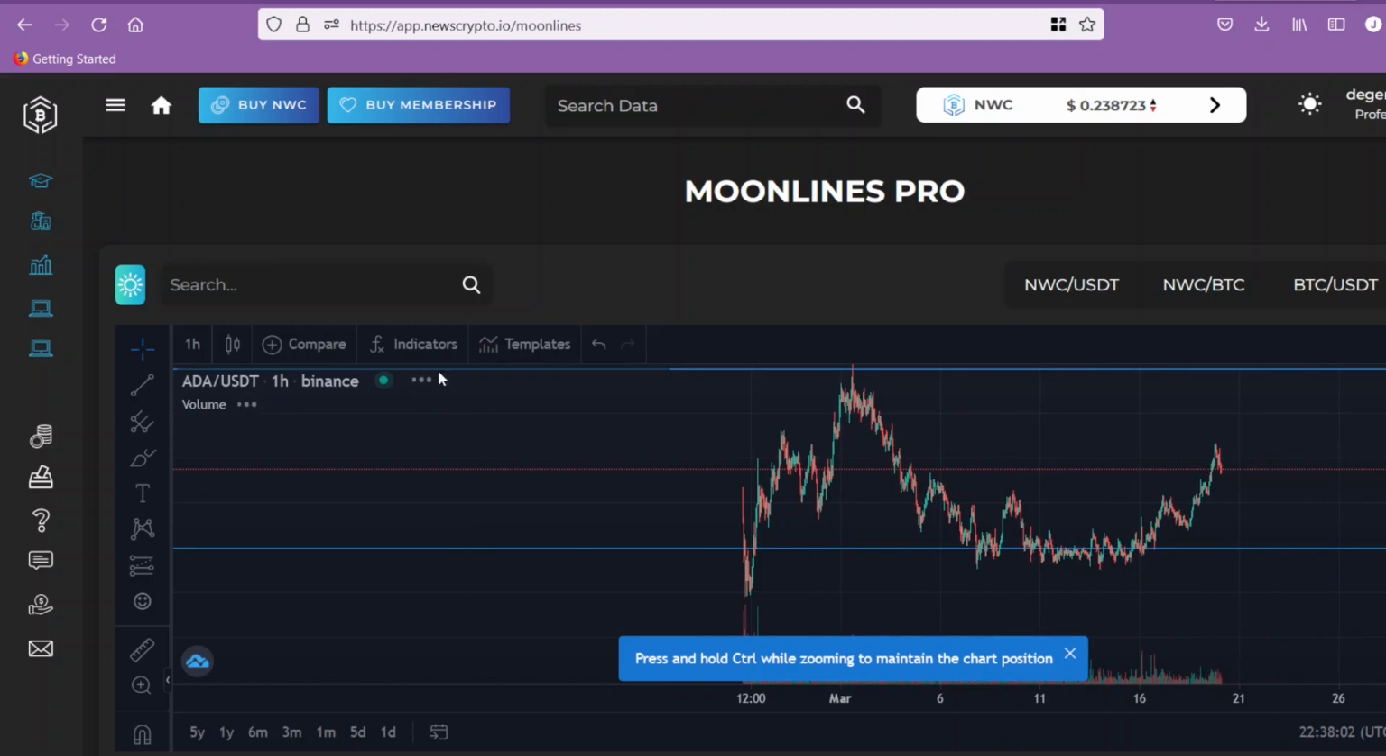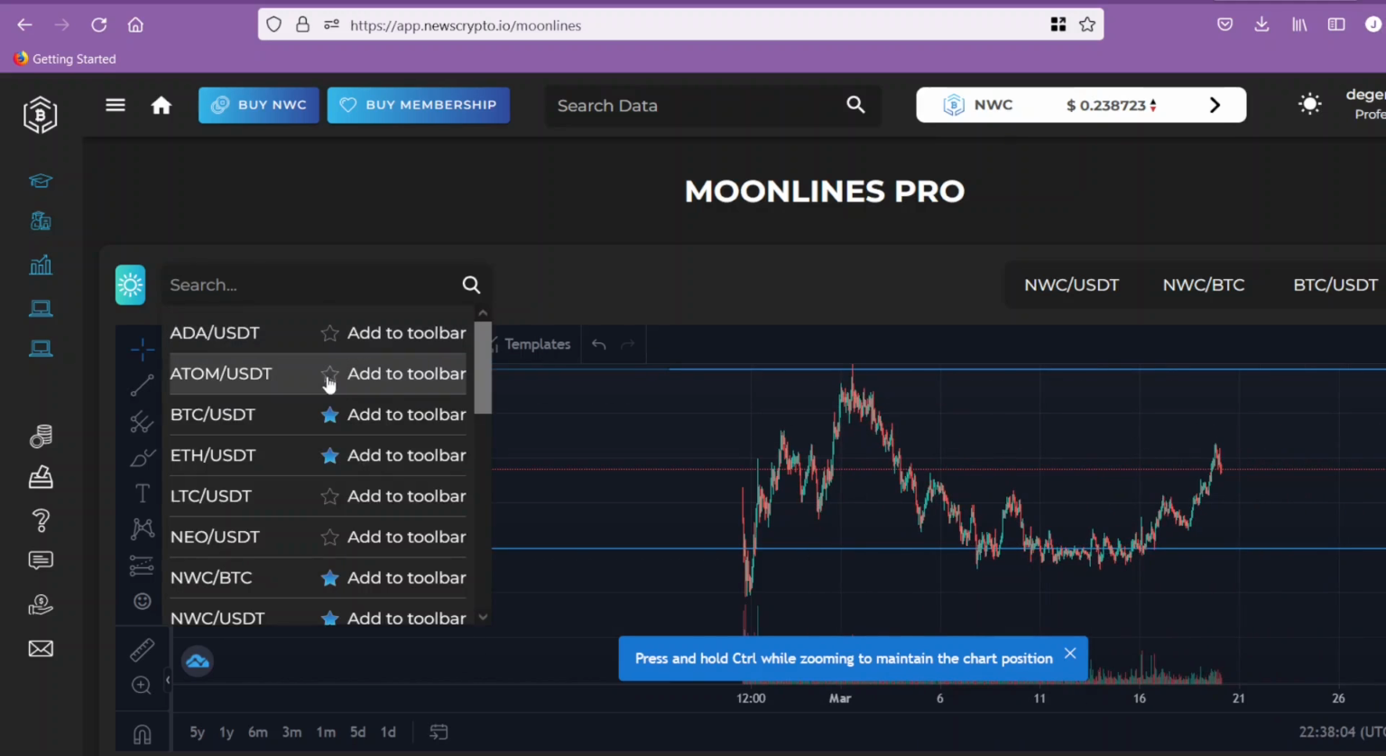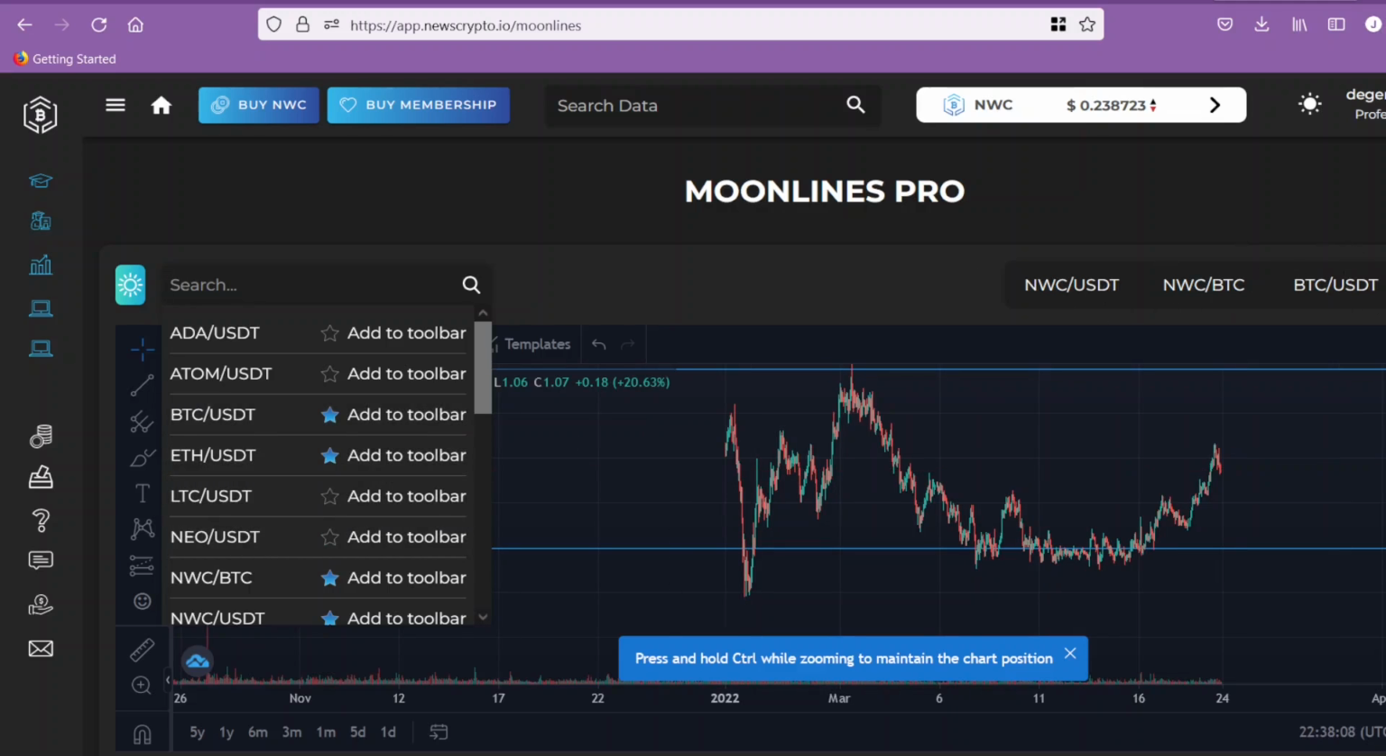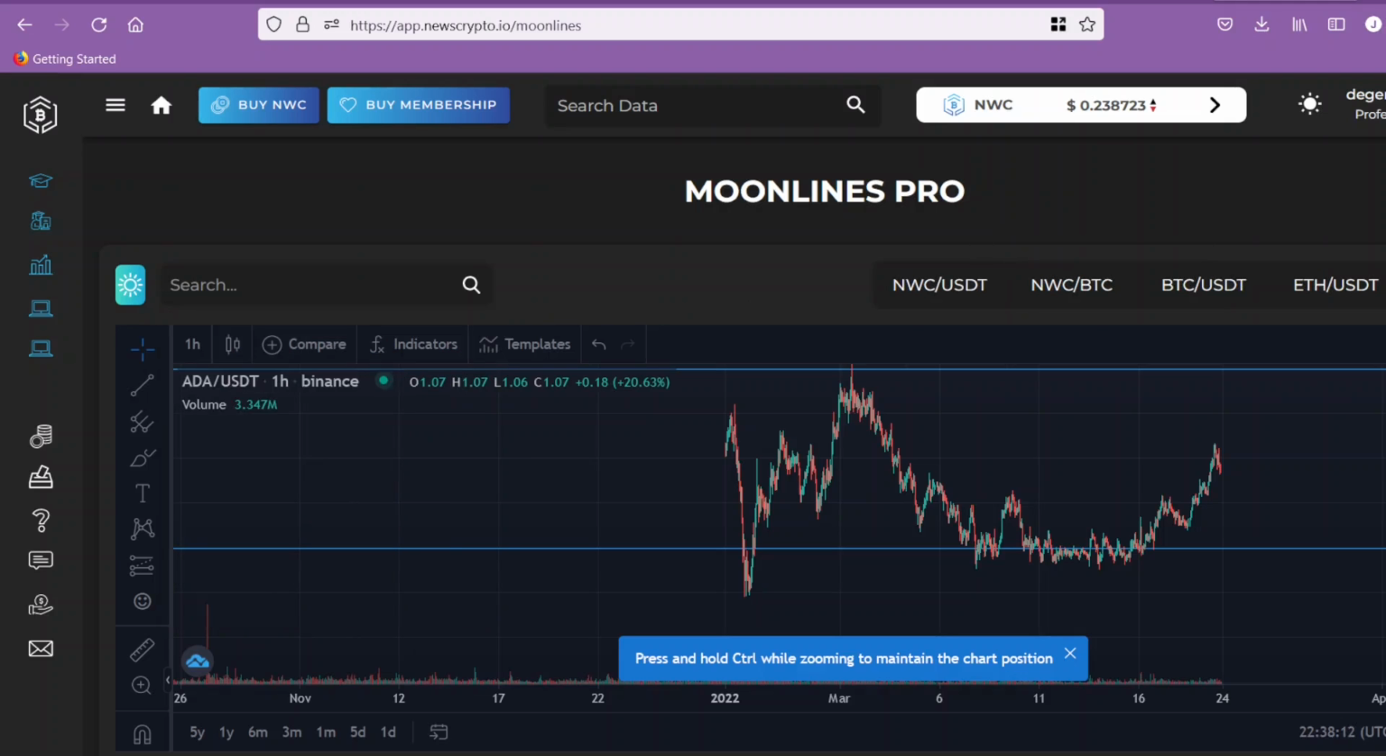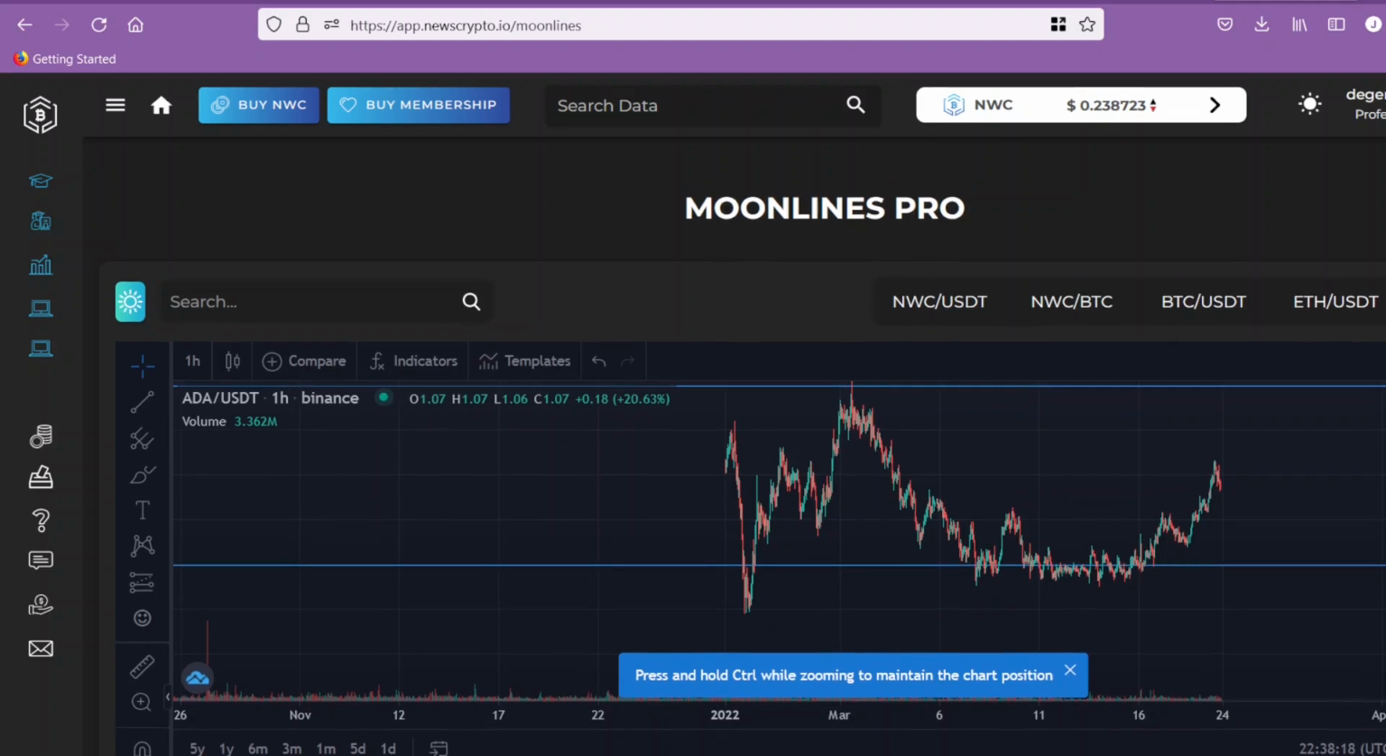And also, on this search bar, you can add little favorites, and then they will appear there in the top left. Let's see if we can add Cardano on now, and there you go, it adds Cardano onto the top left. So this is just a little tool that I thought was cool and comes in useful, especially for beginners.